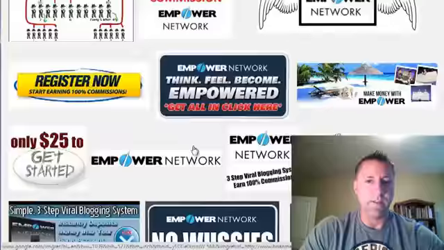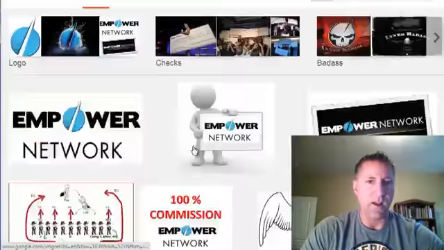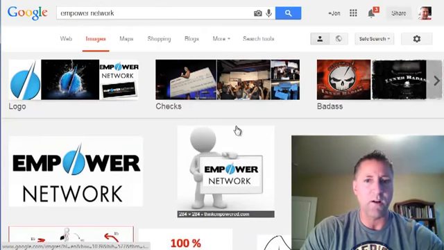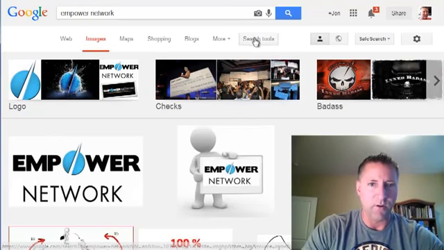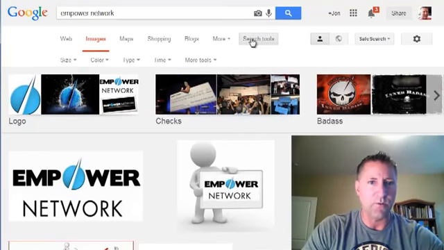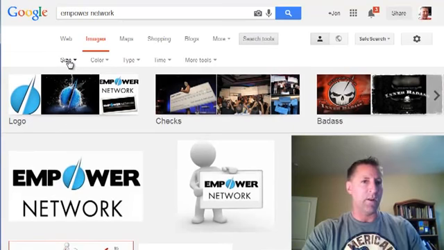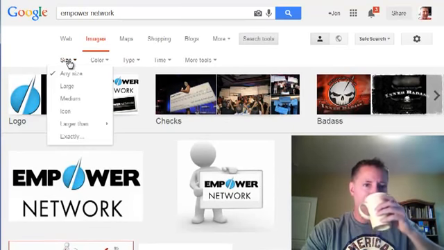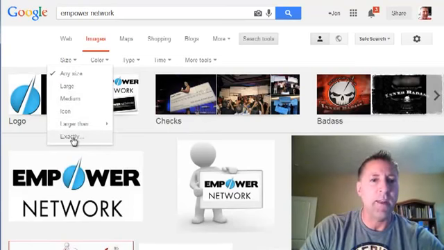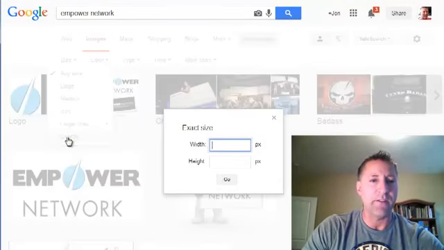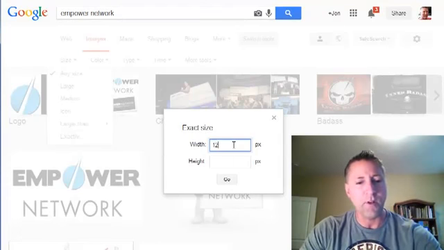And you can see that's going to give you a ton of stuff. Now what we want to do is narrow it down, because we're looking for a 125 by 125 pixel image. So if you go over here and you click on Search Tools, and then you go right over here to where it says Size, you can go right to the bottom of that and click where it says Exactly and put in 125 by 125.